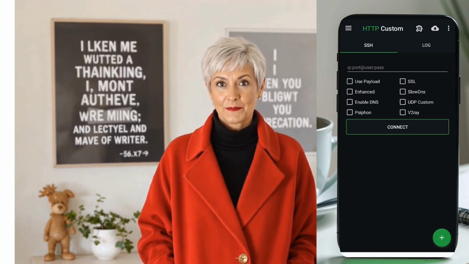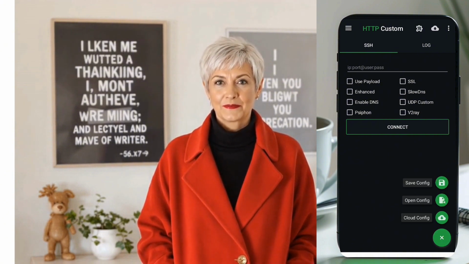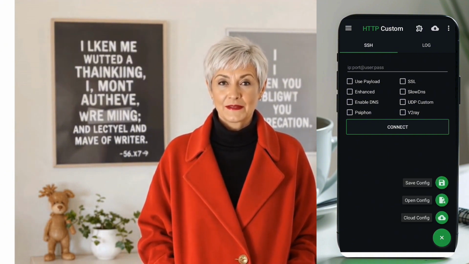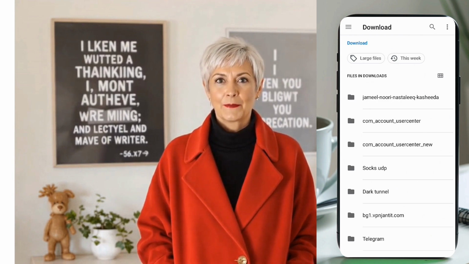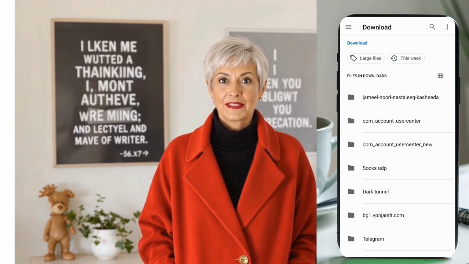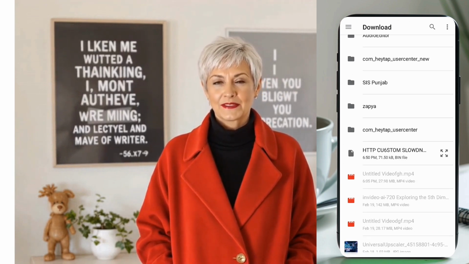1. On the app's homepage, tap the plus button. 2. Select Open Config. This will open your device's download folder. 3. Locate the HTTP Custom file you just downloaded and tap on it. 4. Within a few seconds, the file will be successfully imported into the app.